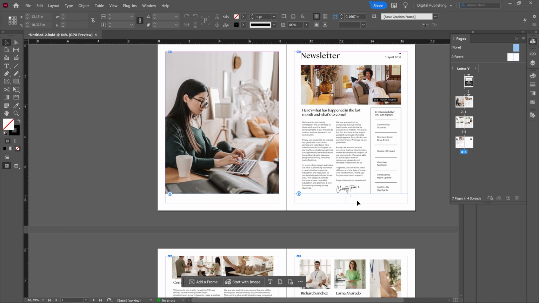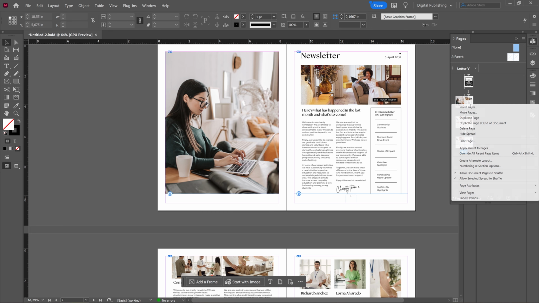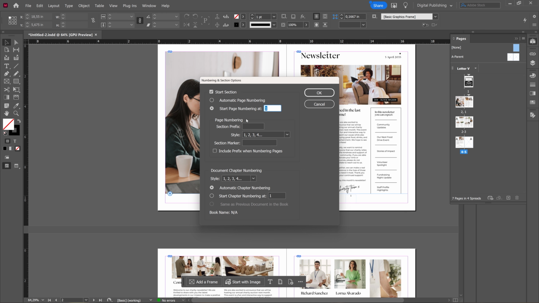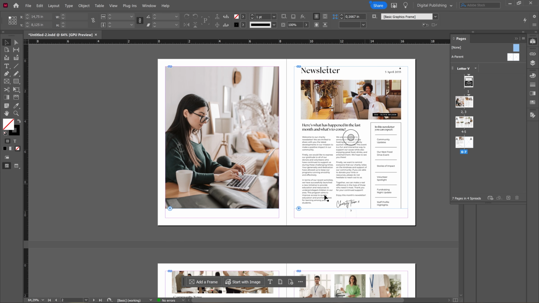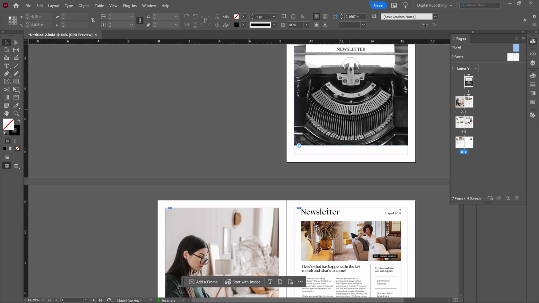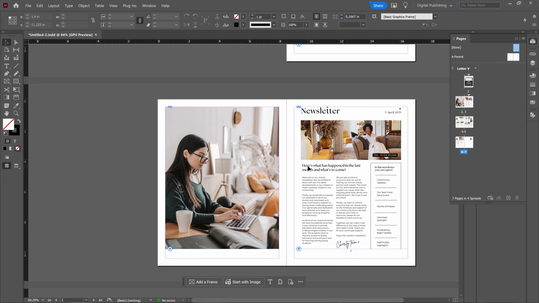If you want to have this number different, you can just do the same thing, click where you want to apply, then choose numbering and section options, and then instead of start page numbering at 1, you can say start page numbering at 3, then say OK. And as you can see now, my 3rd page has page number 3, and because my 2nd and my 1st page have the None parent page applied, they don't have page numbers at all. So that's how you can choose where you want your page numbers to begin and which number you want your page to begin with in Adobe InDesign.